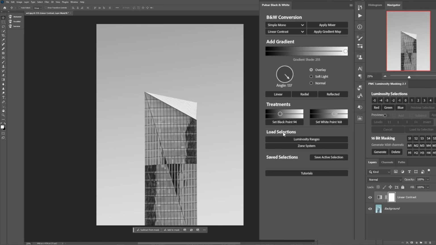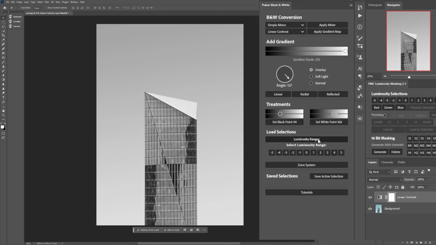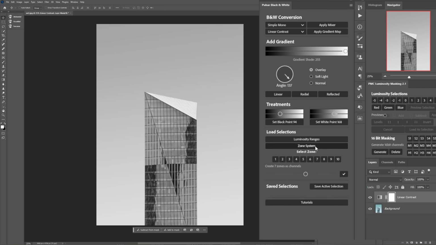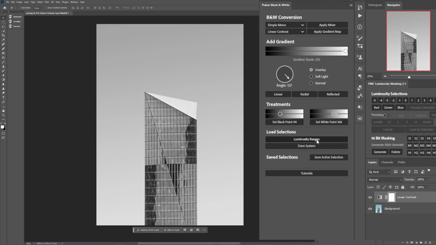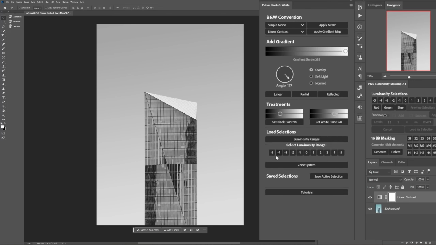Before we get there though, load selections, we have two options. So we've got luminosity ranges and a zone system. Luminosity ranges, if we click this button here, we pop this little bar out where we can quickly and easily select a luminosity range. So if we want to select the midtones of the image, we can click the 0 button.